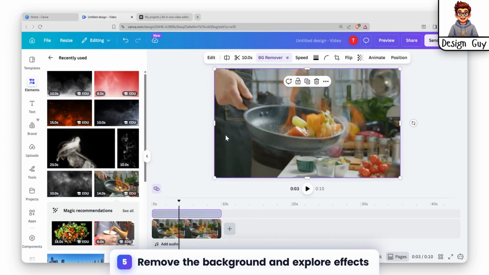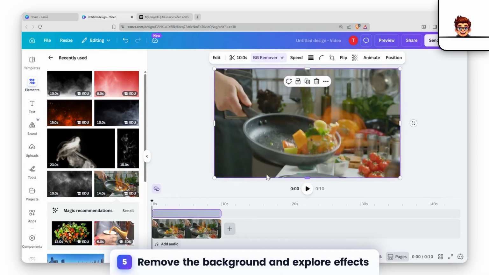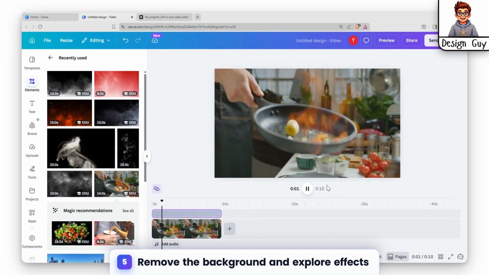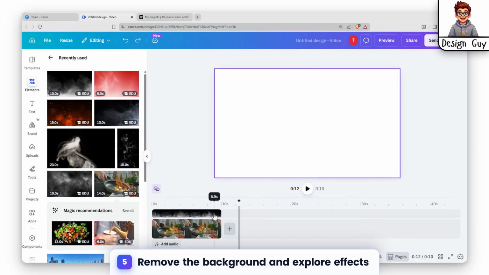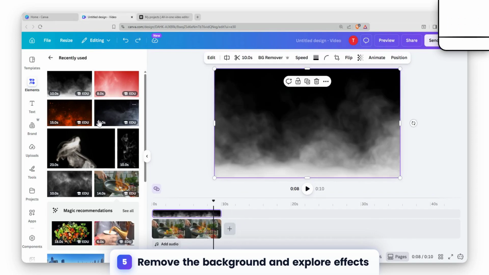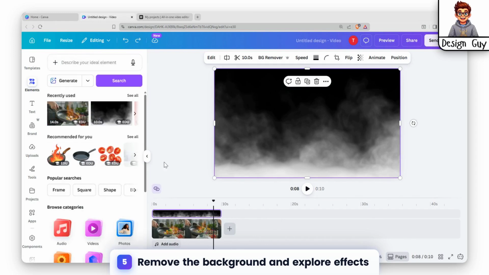Press Ctrl+C to copy the background. Next, apply the smoke effect by selecting it from the Effects menu. Adjust the settings to your preference. Repeat these steps to add other effects, enhancing your project with creative visual touches.